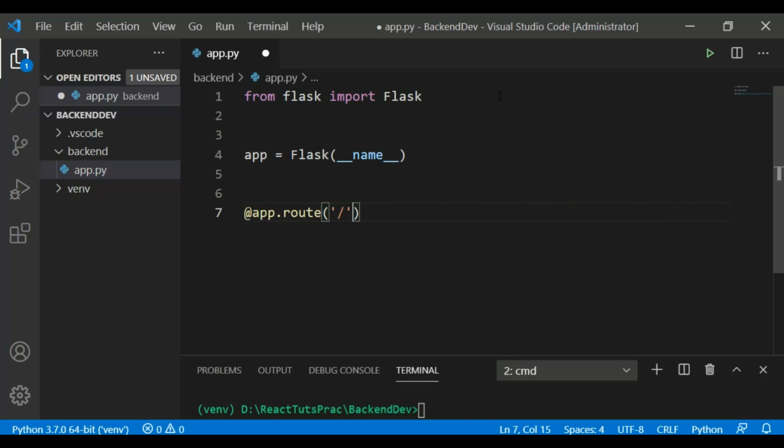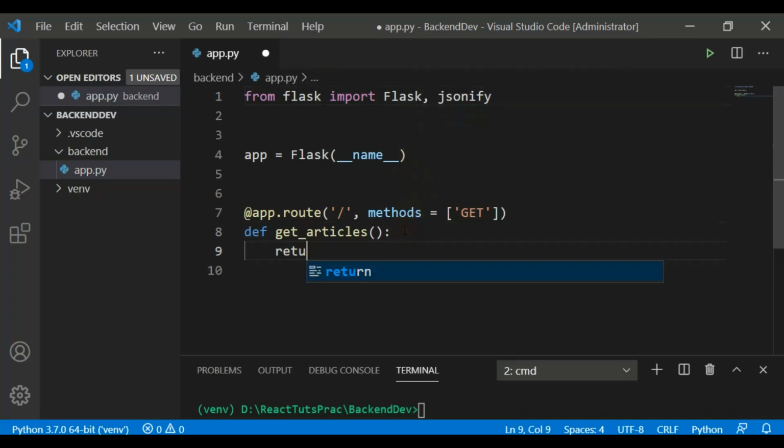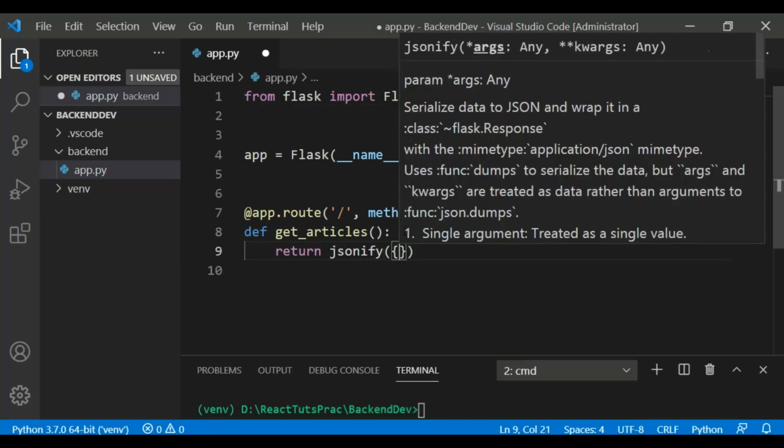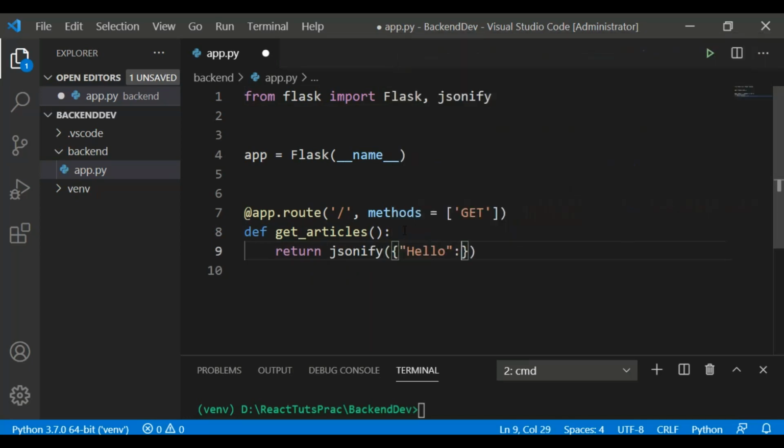Okay, now let's create our route. So we can just say app.route. So we're going to use index and we can give methods. Now by default, if you don't give any method, that's GET, but we want to give it explicitly. And after that, we're going to say def get_articles. Now first we need to import jsonify, and in here we can return jsonify and say hello world.